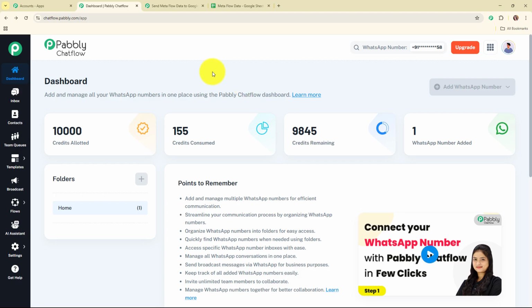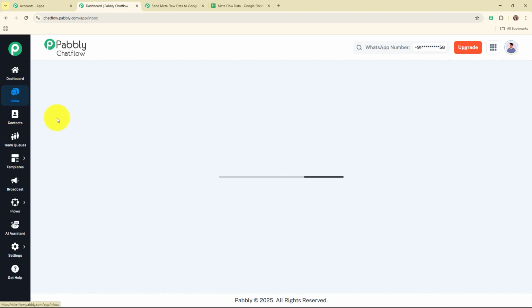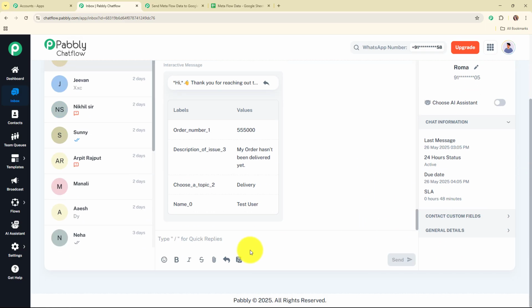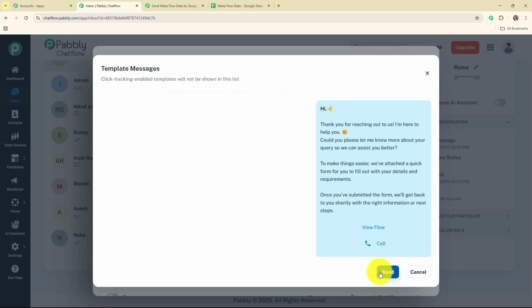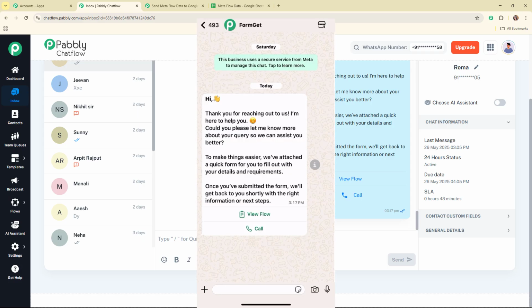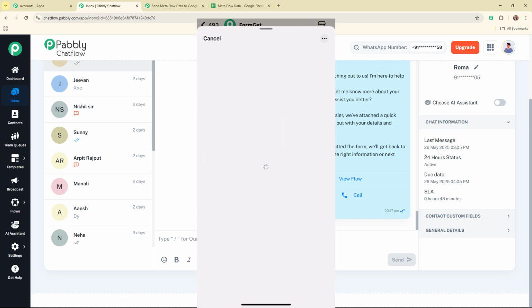Alright, so again we are going to send that message template on my WhatsApp number so that we can do a test submission over here. So we are going to send that template. And again here you can see the message status, and again here I have attached my phone screen recording where you can see my WhatsApp and the message that I have received on my WhatsApp, that is exactly the same template. So we are going to click on this view flow.